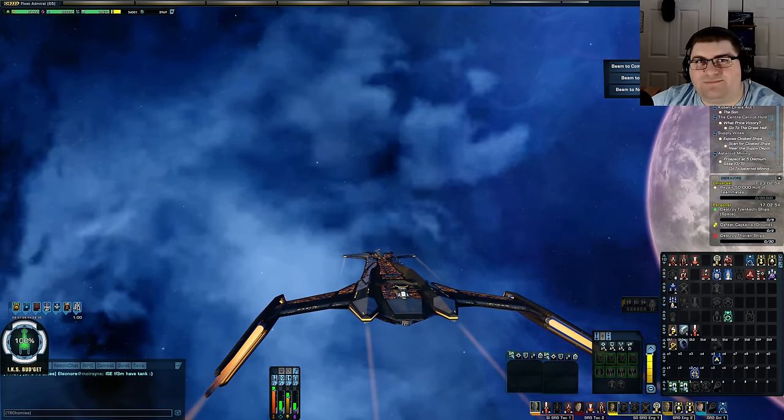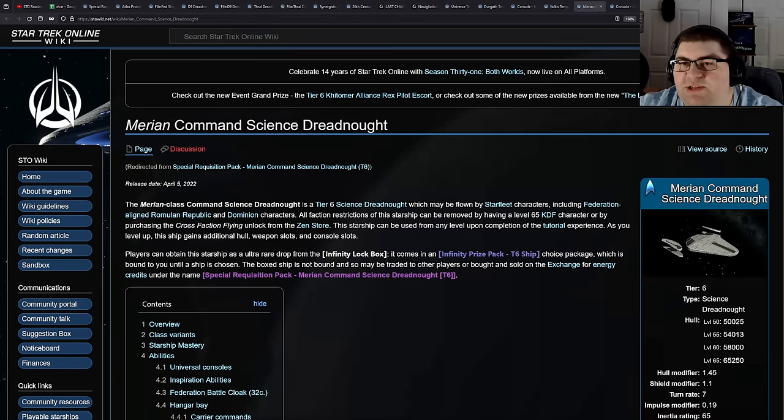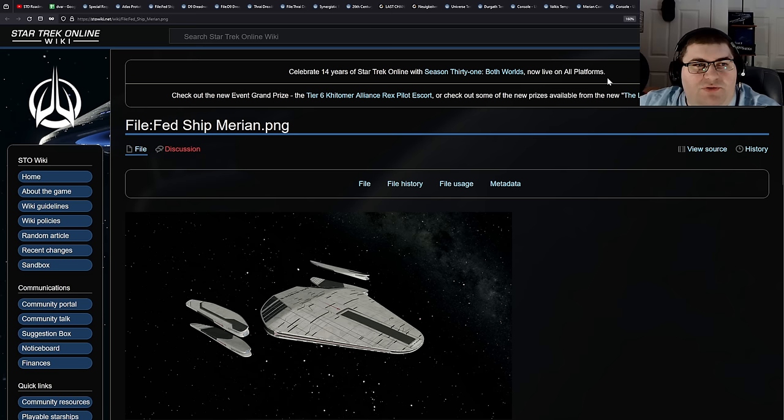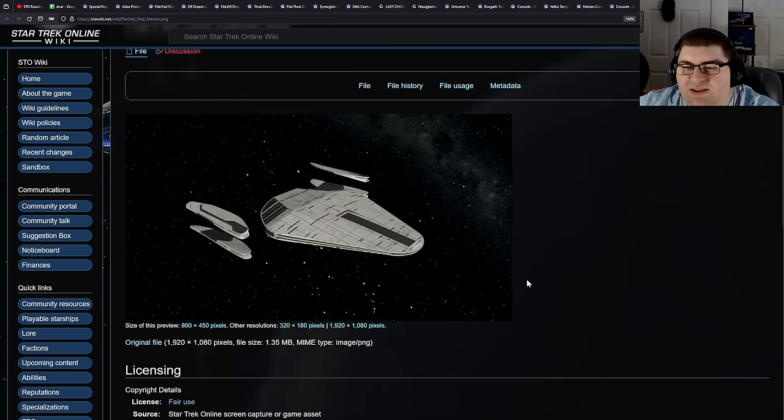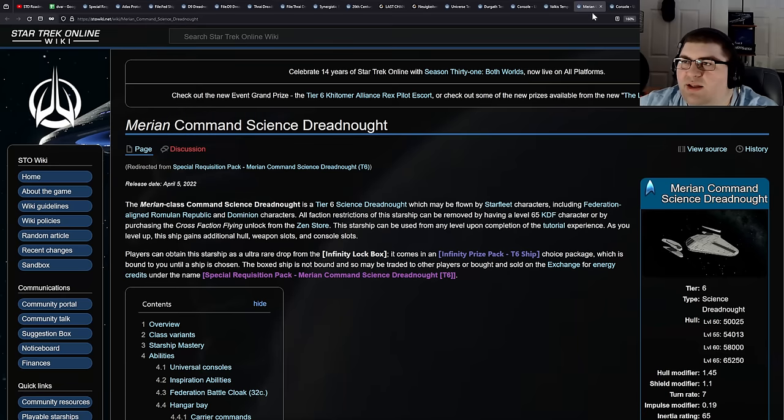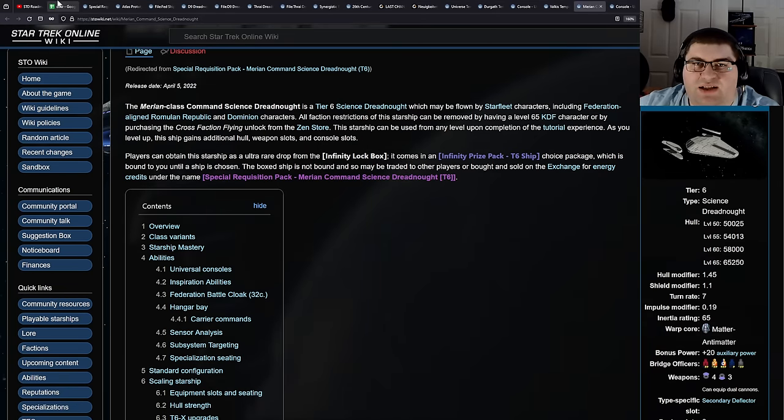the Enterprise J. And the final ship in this MUDS bundle is the Merian Command Science Dreadnought. And this is also a ship that I think some people have referred to as the guitar pick. A bit funky looking there. And for the Merian here, let's go over its stats.